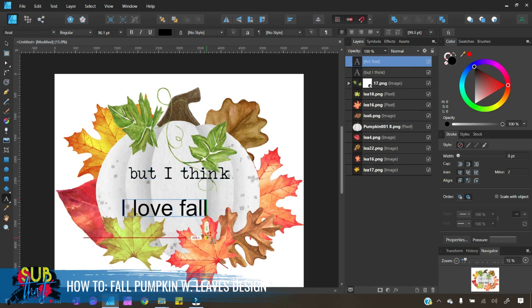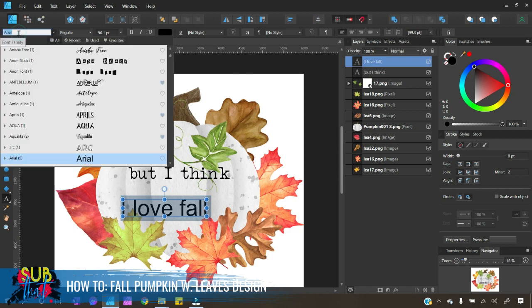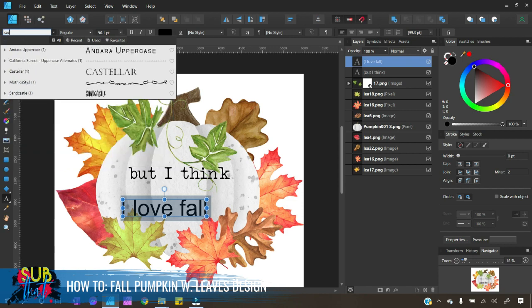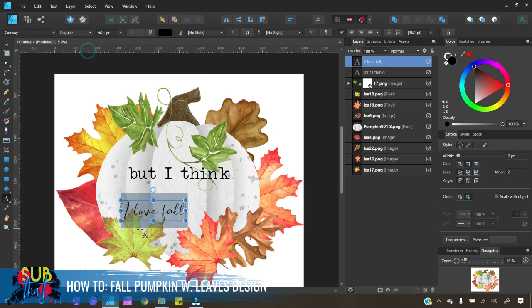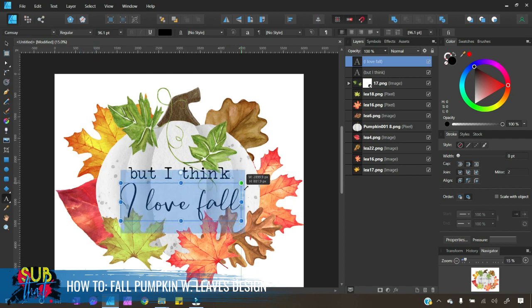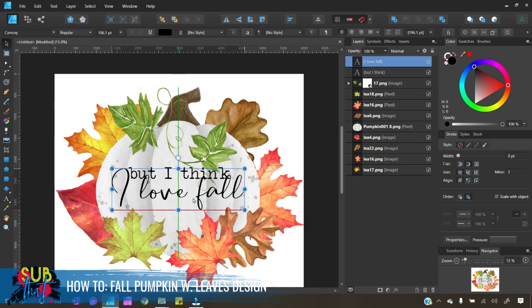I love fall. And I want to do just a font that'll work with this. That's a script font. This is called font pairing, and using the right kind of script font with a font like a typewriter font is always a good move. I'm going to use Camstay. This is hands down one of my favorite fonts lately.